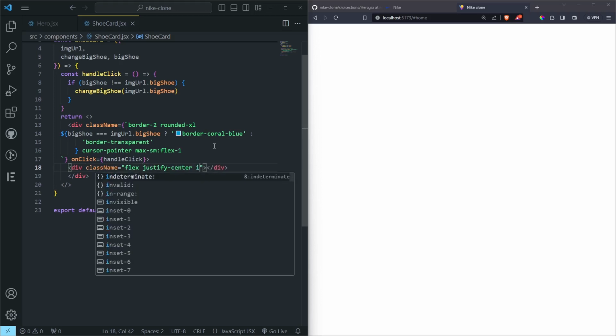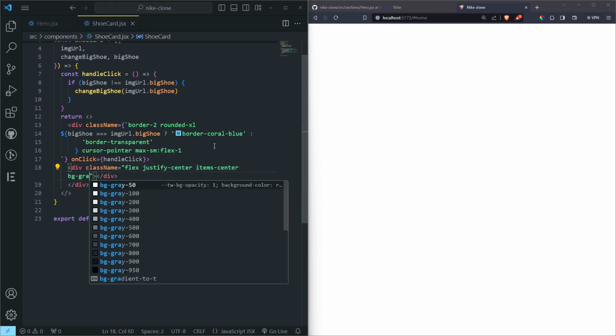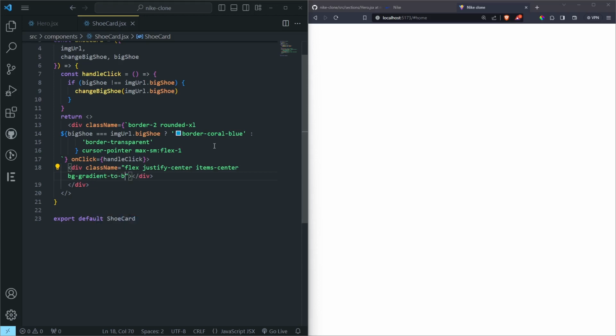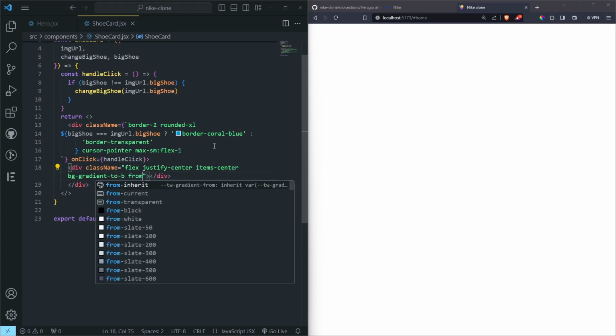The items will be center, the BG we want it to be gradient, but you can replace this with your own images, so it can be BG gradient to bottom, and then I want it to be from red 100 to teal 100 to teal 100, like that.